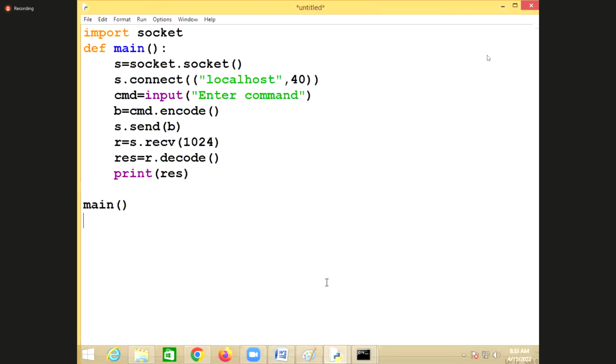So how is the client sending a message? Enter command. What is the command? You enter the command like this. I want to add two numbers. The client will send it like this: 10, 20 plus. This is one string, right?